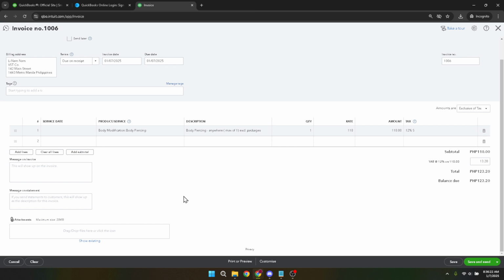When you click Save and Send, QuickBooks will save your invoice in the system and open an email template, allowing you to immediately send out the invoice to your customer. If needed, you can modify the email message to add a personalized note or any additional instructions, providing a professional and tailored touch to your communication.